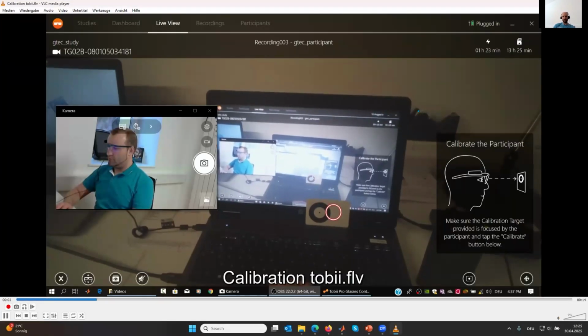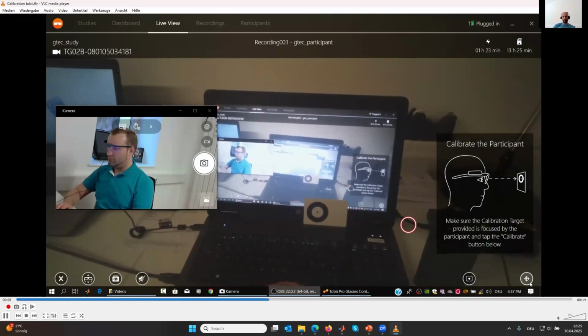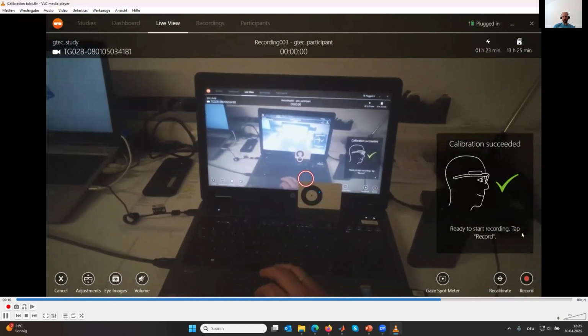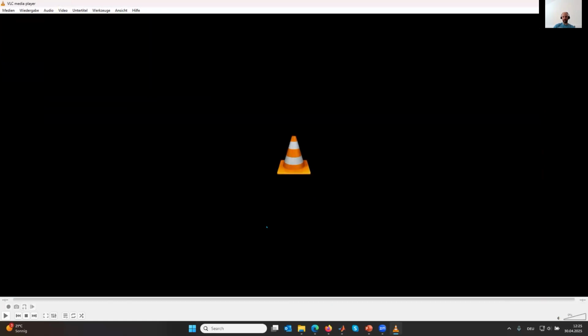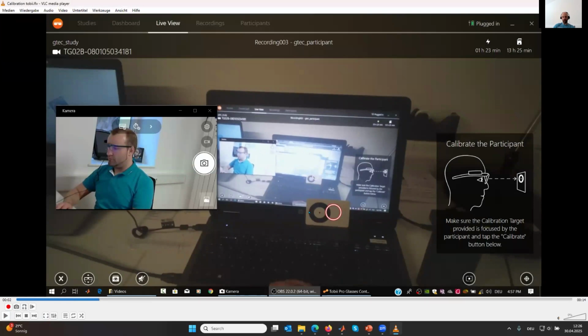So you see here the eye tracking manager, the Tobii Pro Glasses controller, and the calibration card. You just need to click calibrate and put your gaze. Let me start again and stop it. You just click calibrate and focus on the calibration card, and then the calibration is done from the device, and then you're ready to go.